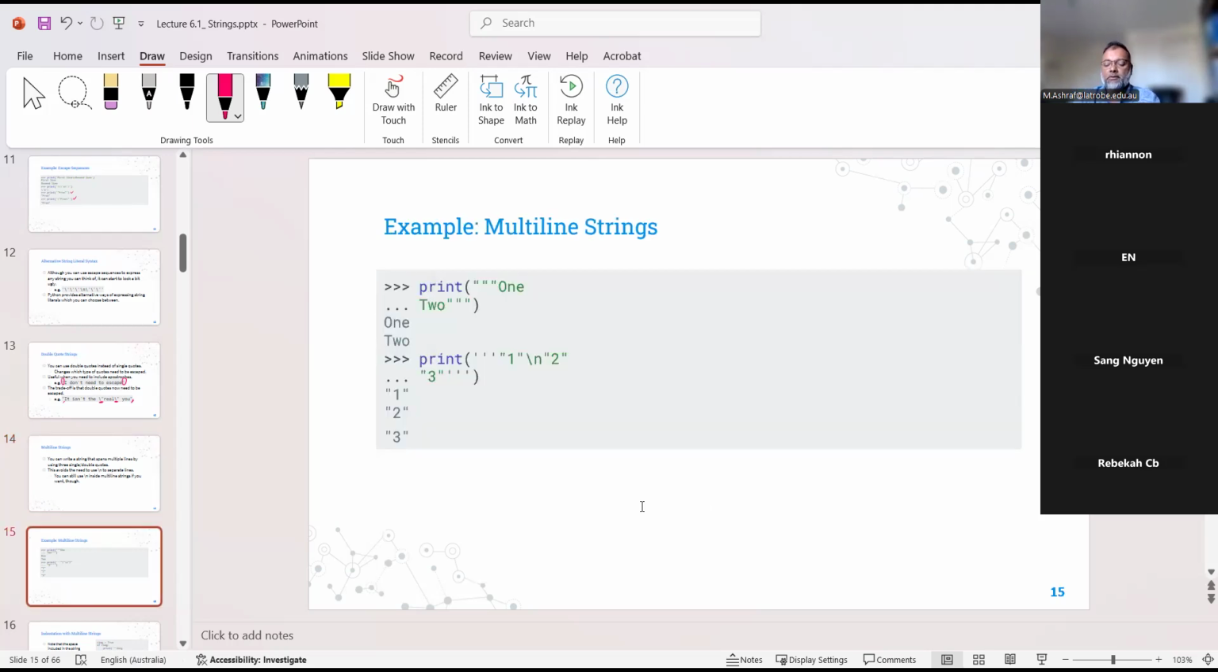So think about this example: print, then three double quotes, one, and then you press enter and type two, right? If you do that, you can find one, two, this way. Of course, this is a command line interpreter, so in Colab you can try to do that. Print, then just go to the next line and close it and run the code. Then you can see the printout like that.